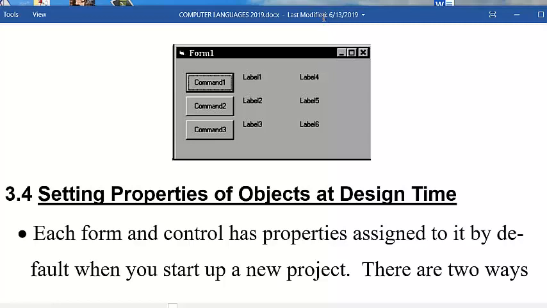Setting properties of objects at design time. To set properties of an object during the design, each form and control has properties assigned to it by default. We will start with the properties of the form. The form has default values.